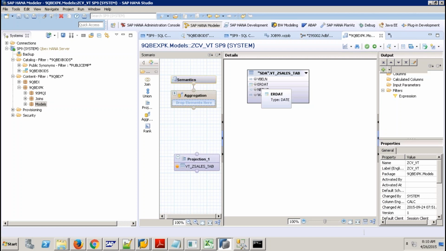Sir, is that the difference between SLT and smart data access? SLT is a separate server, right? Smart data access is a concept, a component within the HANA database itself. SLT is a separate server, and SLT is physically putting the data into your HANA database. But smart data access is virtual access from the remote source. Okay.